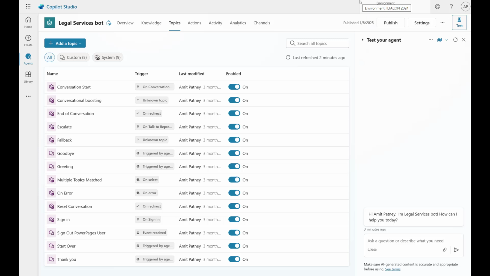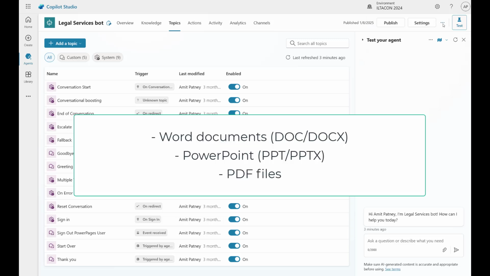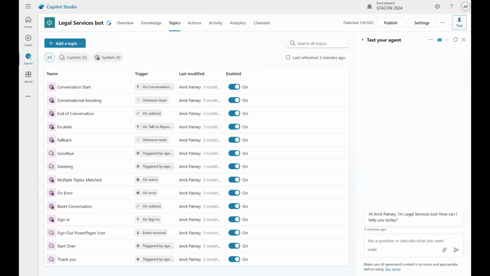One other thing, on the supported pages and the file types. All modern SharePoint pages are supported. In addition, SharePoint sites containing the following file types can also be used as a knowledge source. It could be a Word document, so both doc or docx documents, PowerPoint, so it could be a PPT or a PPTX, and finally also PDF files. All right, that's out of the way.